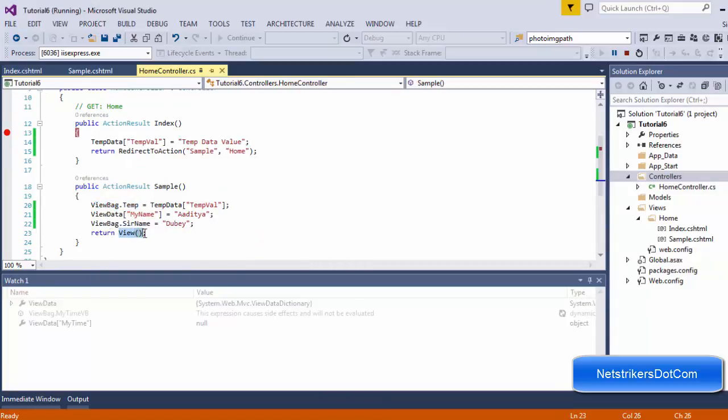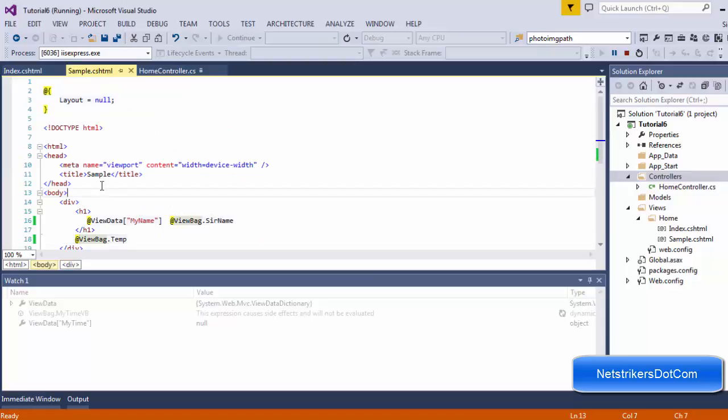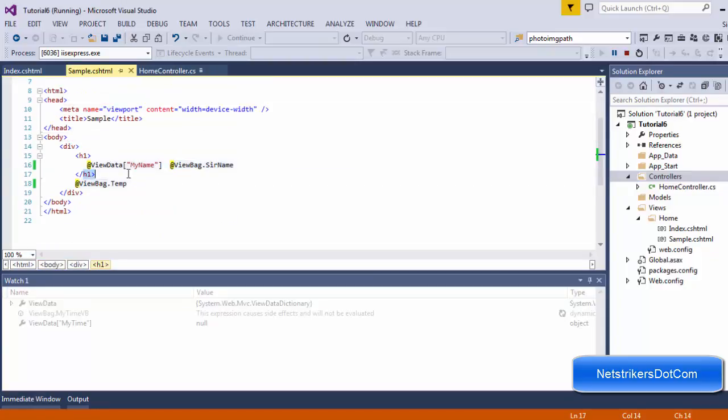As soon as it returned the view, the Razor syntax for the view data was appended, and it displayed the temporary data for me. So that's how we can use ViewBag, ViewData, and TempData. That's a very simple video lecture on how you use ViewData, TempData, and ViewBag.